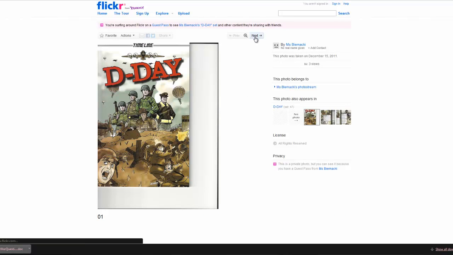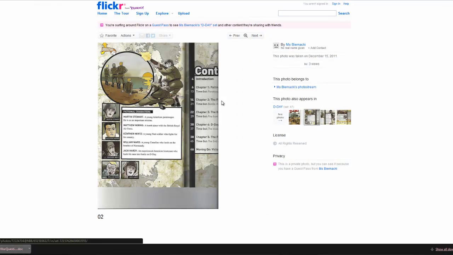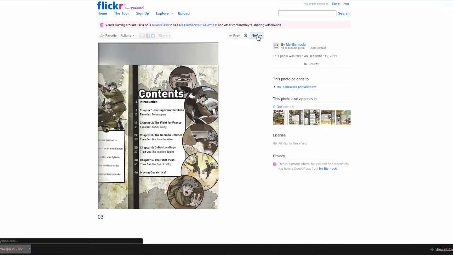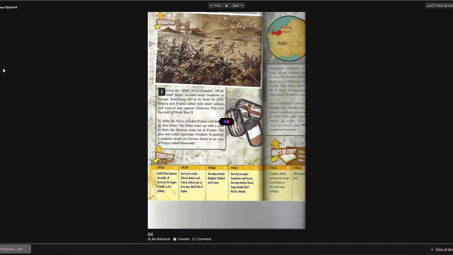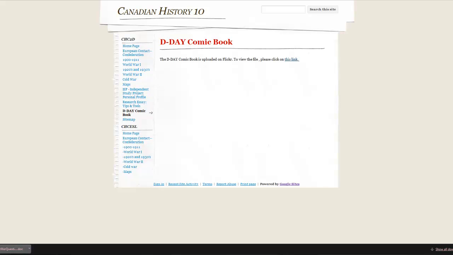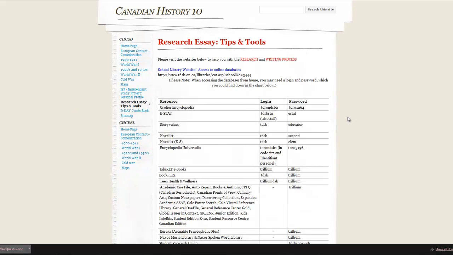So for example, let's look at it. We scanned it and then we rotated it to make it look good. As you can see, the kids can use this at home for information, and it will keep them amused and they will learn the lesson about D-Day. Another thing that we put on the Canadian history site was the research tips and tools, similar to the EPS site. So we have Grolier Encyclopedia with all the logins and the passwords. That is basically the extent of what we did for the sites.